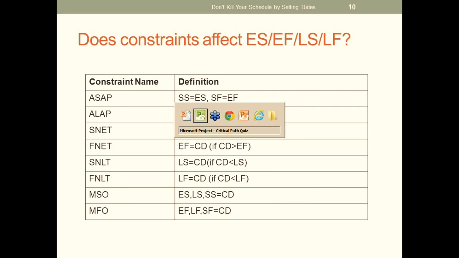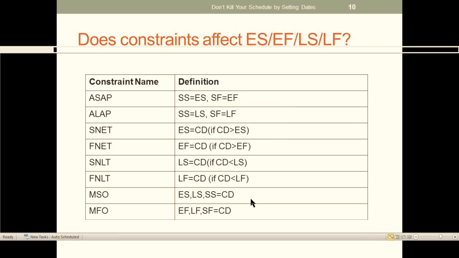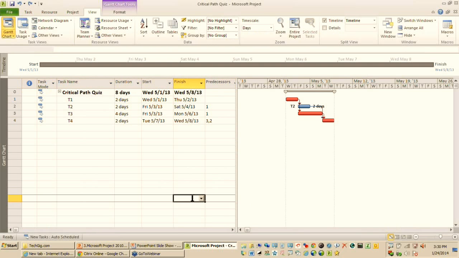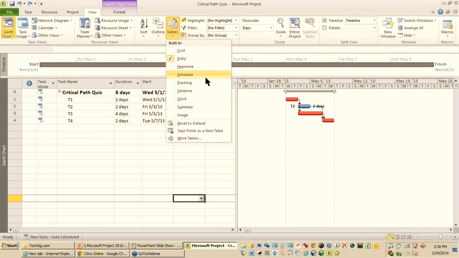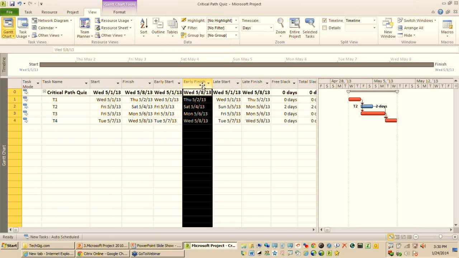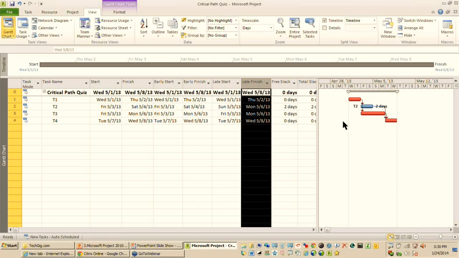Now, what happens behind the scenes when you're setting constraints? This is a very interesting topic. So I'll just go back to my schedule. I'm just going to go back to our favorite table, which is the schedule table, because this table will list the early start, early finish, the late start, late finish of your activities.